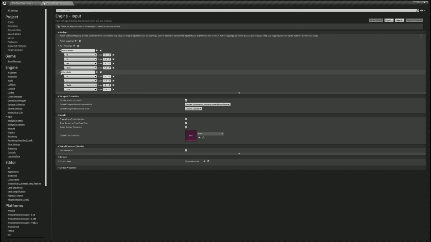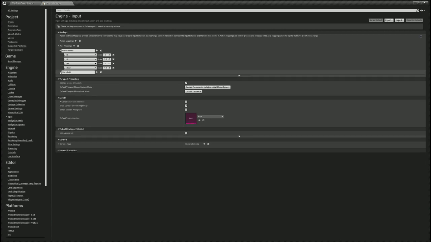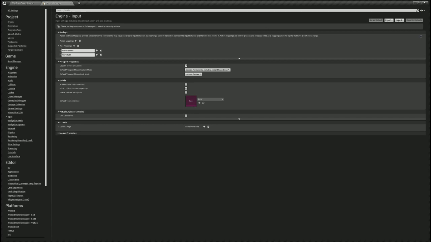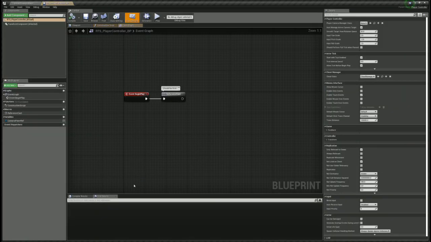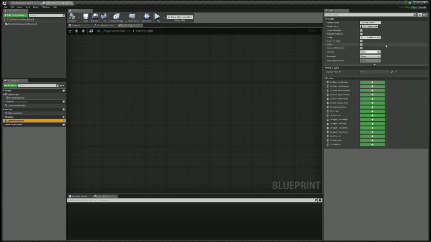So that is pretty much everything we need to do for setting up our mappings. Now we need to implement these mappings. So if we close this out, and we open up our player controller, we see our reference cast from last time. And in fact, this is going to be useful because we're going to need to get that reference. So we're going to take our camera pawn reference. And actually, before we do anything with that, there is something I like to do. I like to categorize these things.